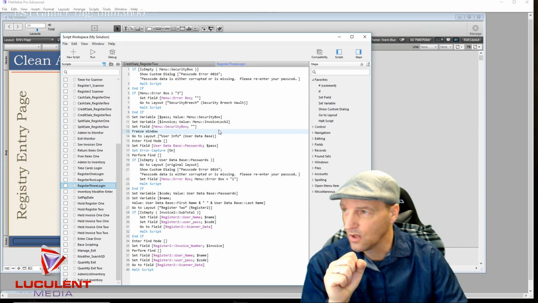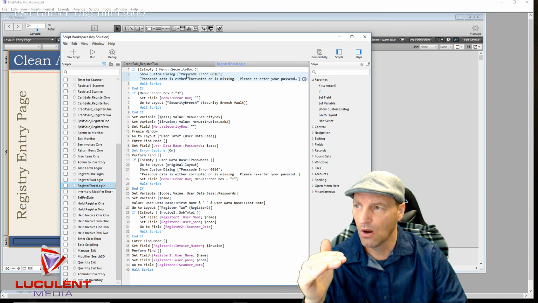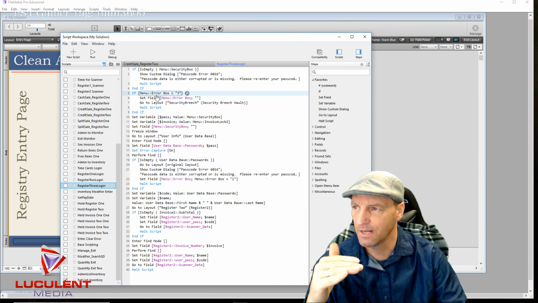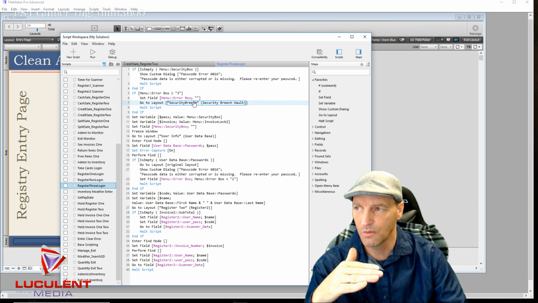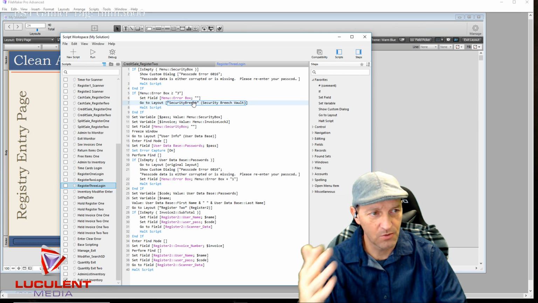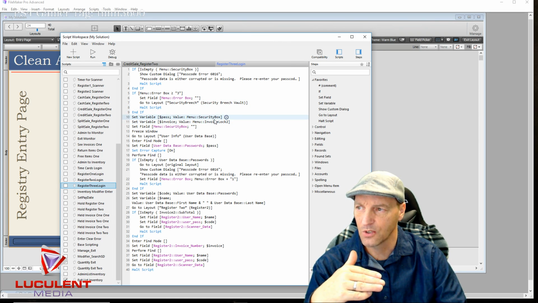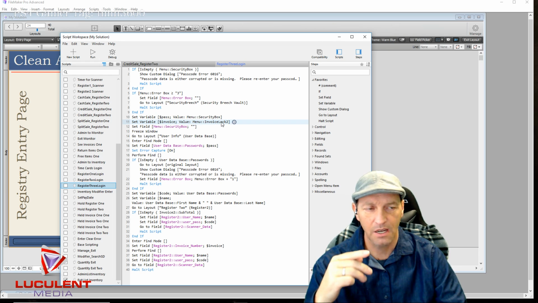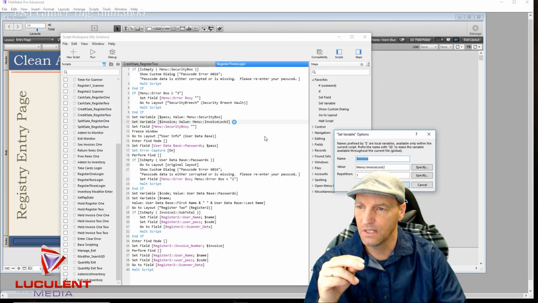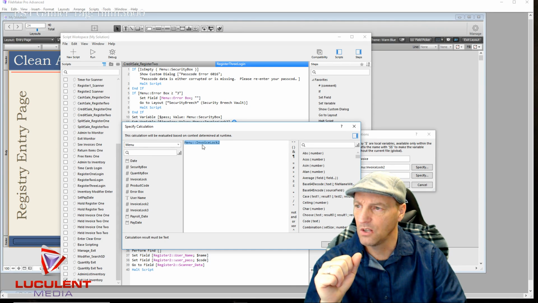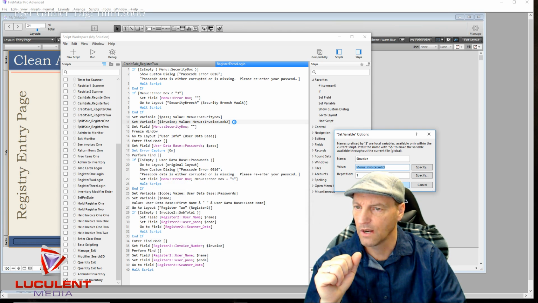So now in our register 3 login, the very first part is it's going to go and do the exact same thing because it's on the exact same place. And it's going to go to the security breach if your password is incorrect or whatever the case is. This sets the variable pass for the security box, set the variable invoice number. Well, this one is the invoice lock 2. And it needs to be invoice lock 3. So if we just come into here, we're just going to specify, instead of the menu invoice lock 2, it should be invoice lock 3. And we'll call that OK.